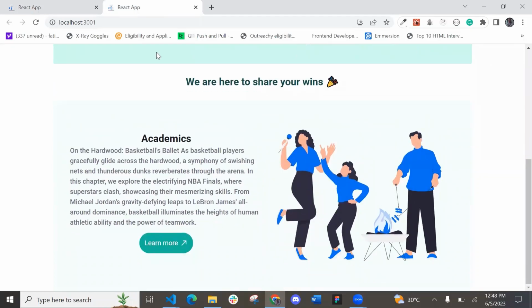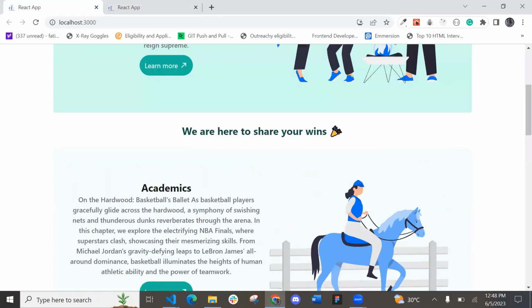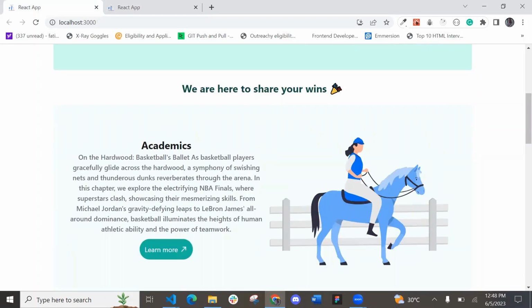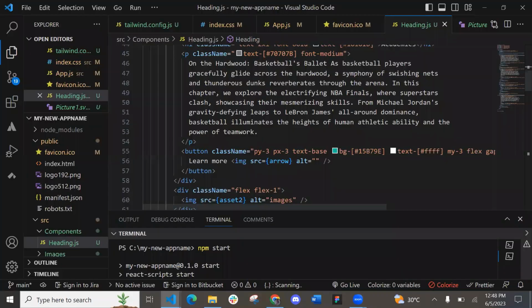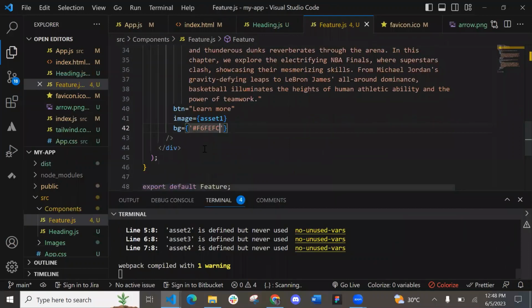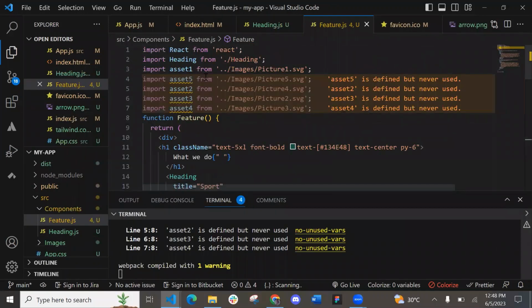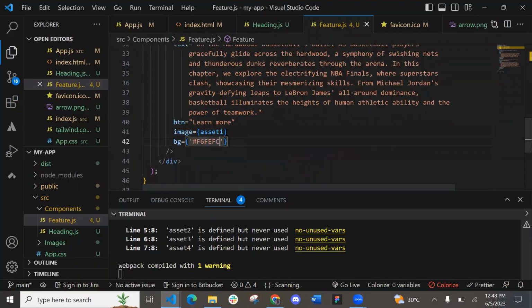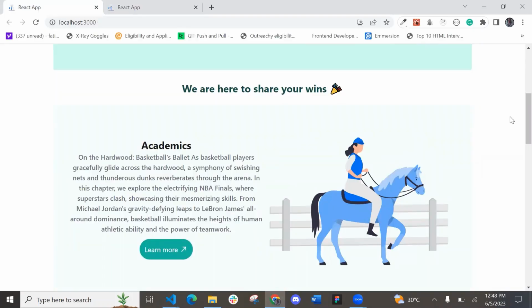So we need to change this image to what we have here. Let me check the name that was given to it. The name, okay, is asset2. Don't forget that I already have all my assets declared and imported here. So I'm going to change this to asset2. You can see it's quite easy.